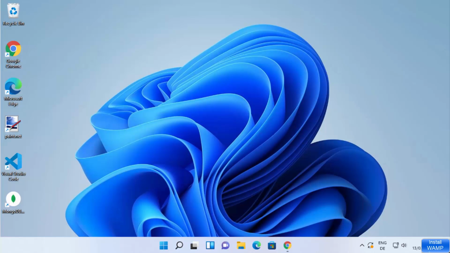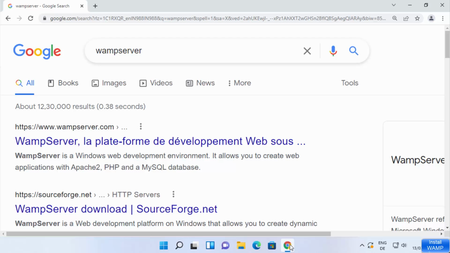Hey guys, in this video I'm going to show you how you can download and install Wamp server on your Windows 11 operating system. So let's get started and let's see how we can do it. First of all, open your favorite browser and search for Wamp server, and the first link which will appear here will be from wampserver.com.